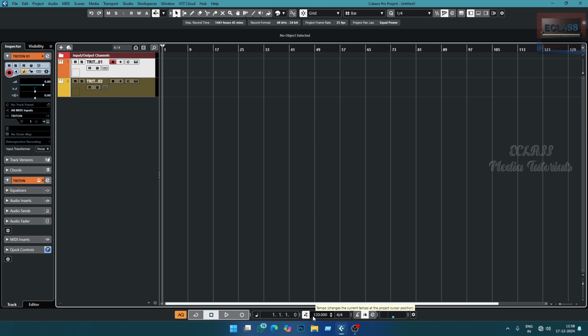Here you can see the tempo of this project and the time signature of this project. So we'll keep the same tempo 120, and here you can see the time signature 4x4. 4x4 is the time signature of that particular song. So here first we will create a melody.